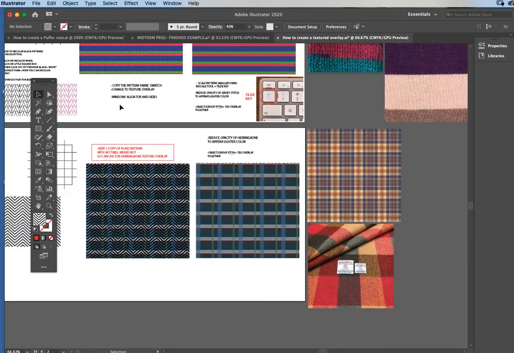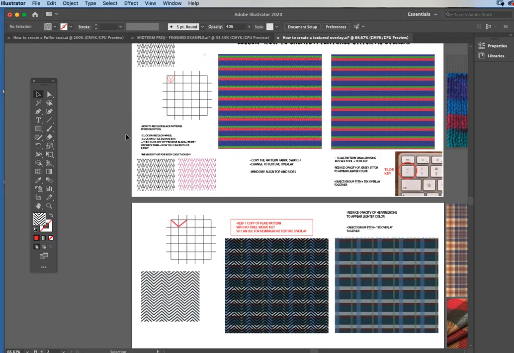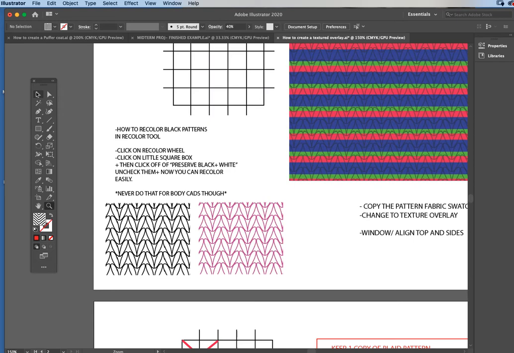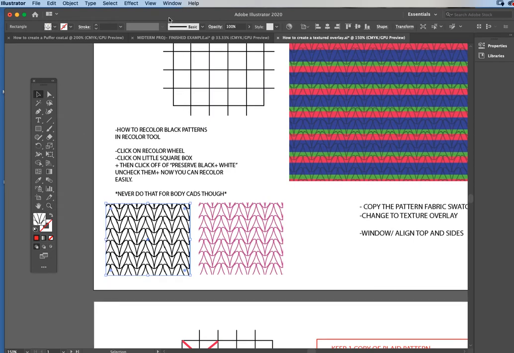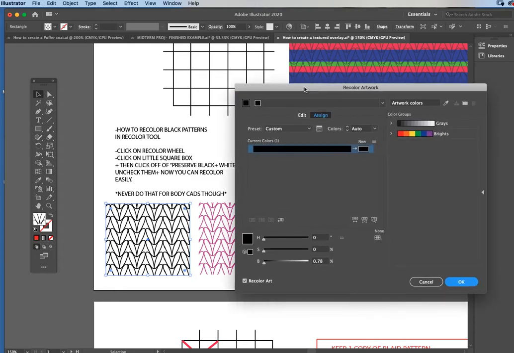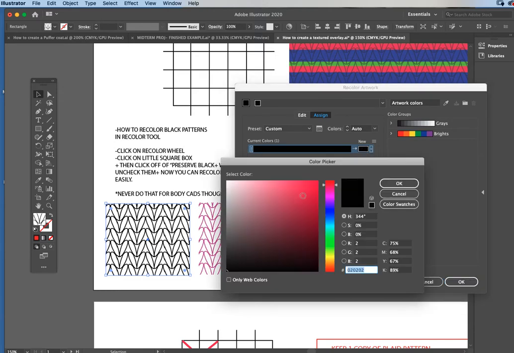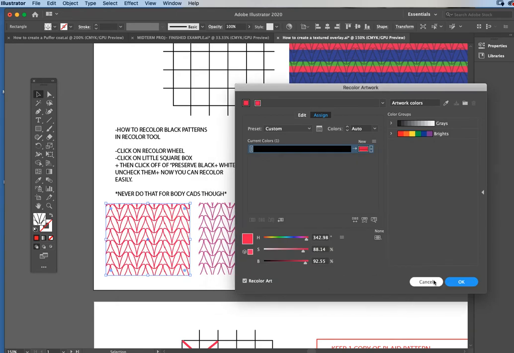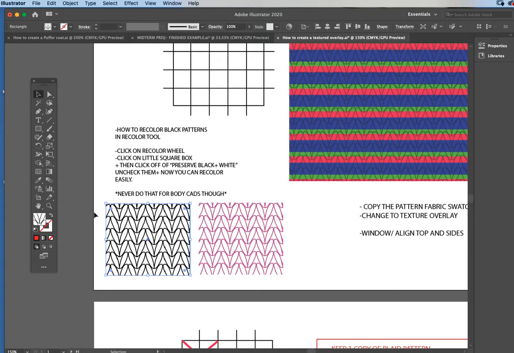So one thing I wanted to quickly tell you, if you ever run into the issue of trying to recolor your textured overlay, say you started it off in black, you put it in your swatch box and you did use a dark black color to make it. If you ever wanted to go to recolor artwork, the little recolor scroll wheel is here. If you ever run into the issue where you're like, I double clicked on the black swatch under the word new, I clicked on red, why didn't it change, whatever.